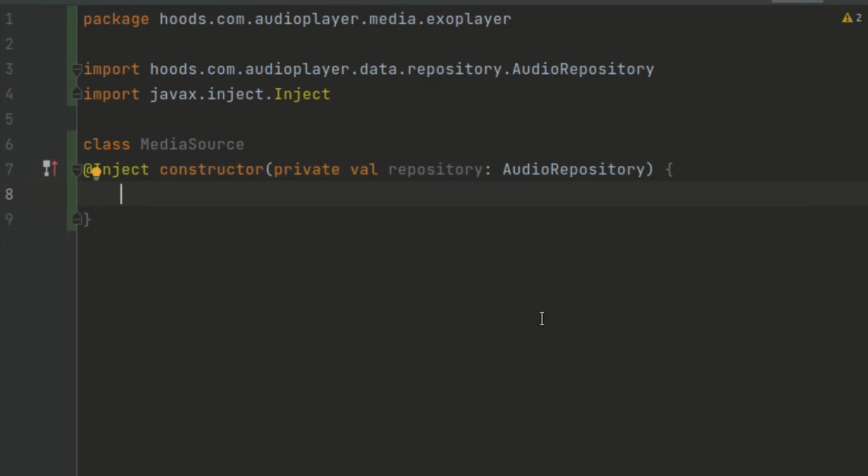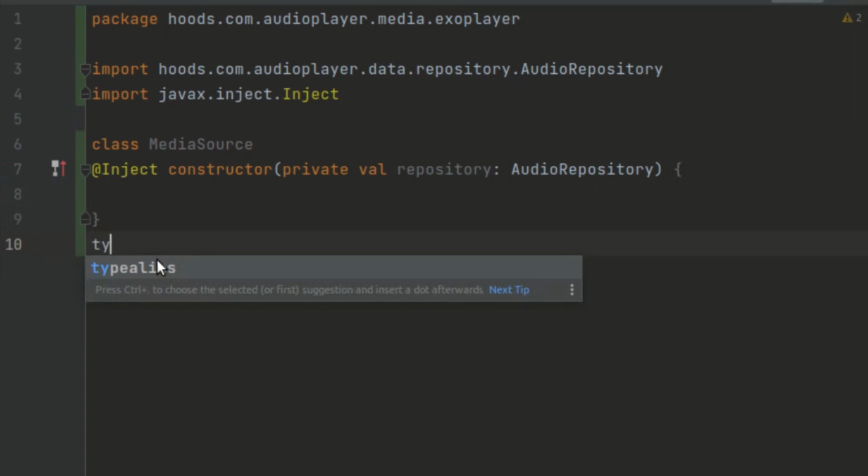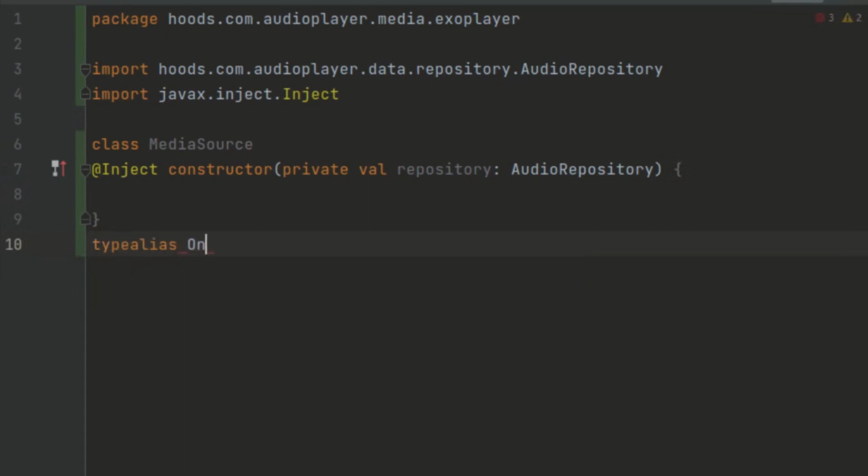Okay, so now what we want to do is allow the client, or the user of this class, which is going to be our media player service compat, to be linked or connected to this. The good way is creating callbacks. For our case, we can create a typealias, and this one we're just going to call OnReadyListener, and it is just going to be of type Boolean, returning a Unit.